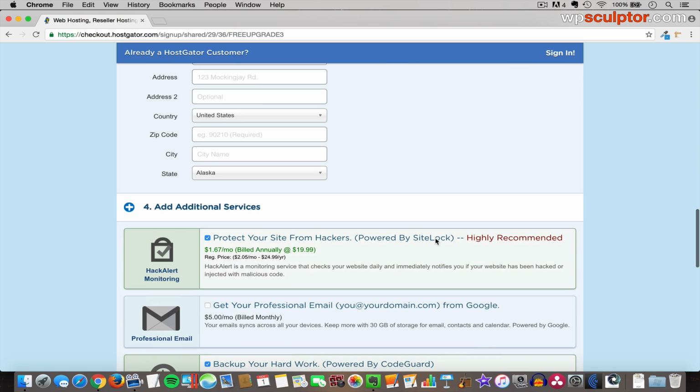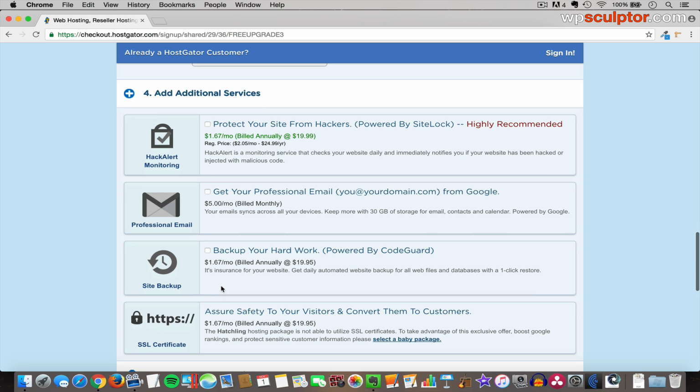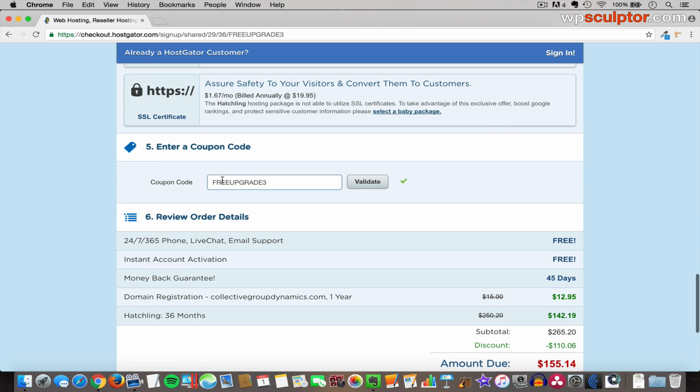Then scroll down and you can read about these additional services, or you can always add them later, and I'm just going to go ahead and uncheck them to get started as cheaply as possible. And then scroll down and notice that HostGator puts in this coupon code by default, and your hosting purchase for 36 months would be $142.